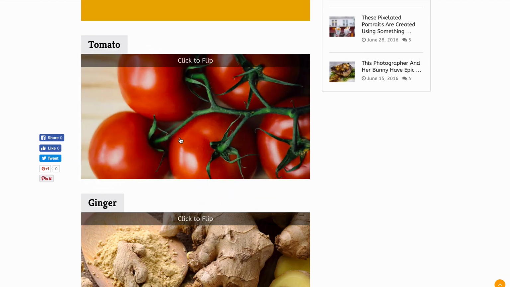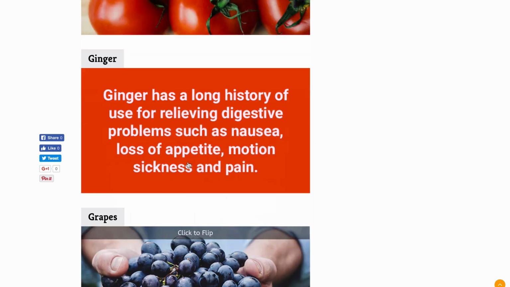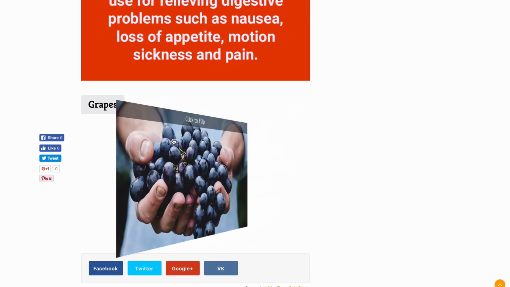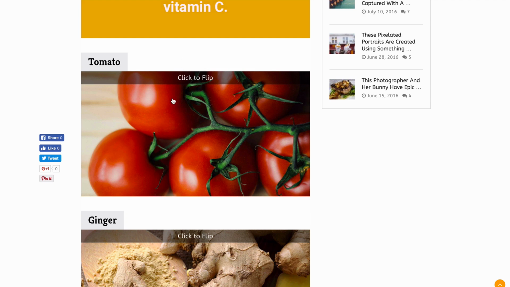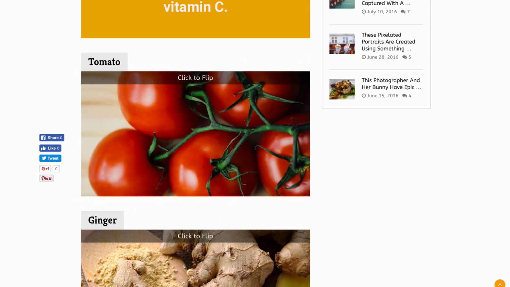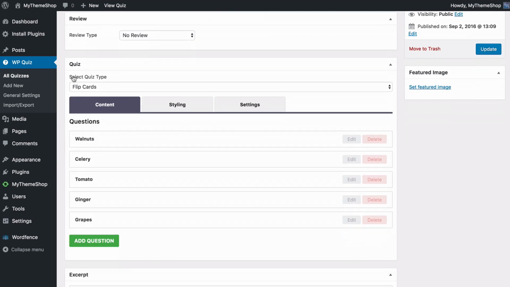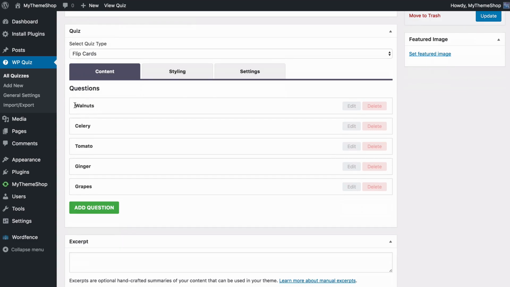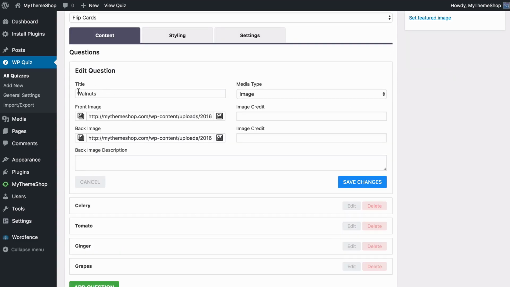And this is a really nice way of displaying to users extra content that they can reveal as they go through your posts. So this just consists of 2 images, and the plugin is going to let you flip between the 2. So we create this by selecting under select quiz type, flip cards, and then the questions we add in here. So for example, walnuts, we select the title, the media type, the front image, the back image, and a description if we'd like. You can also add in a credit. For this quiz type, you only have images available, and you can just upload these here.